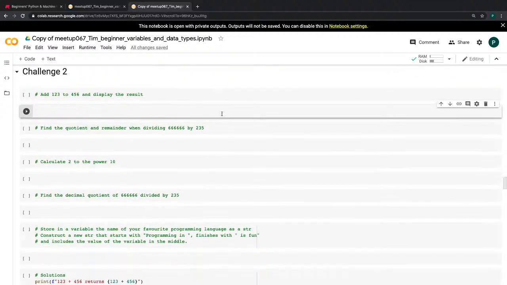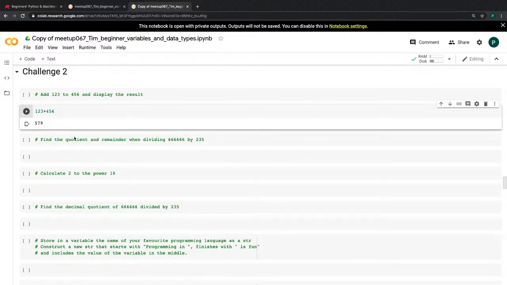All right, so how are we going for this? Add 1, 2, 3 to 4, 5, 6 and display the result. So that's pretty easy. You type in 123, put a plus sign between them. You don't need the space. I've put a space in there, but we don't need the space. And then we press the play, and that gives us the result.